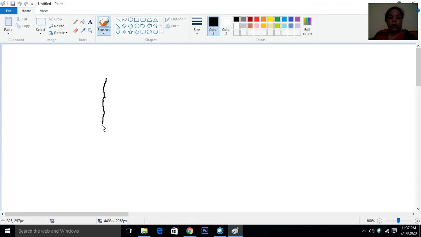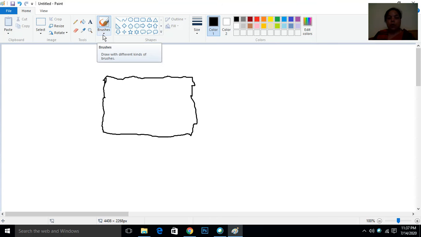At first, I will draw a box with the help of the pencil tool. Now I will just click on this arrow. When I click on this arrow, I will get different types of brushes here. At first, I will tell you the names of all the brushes.